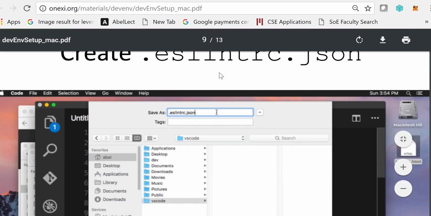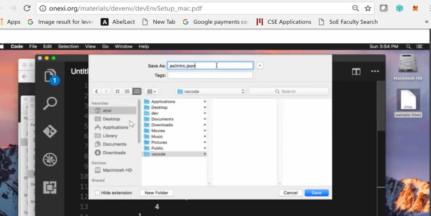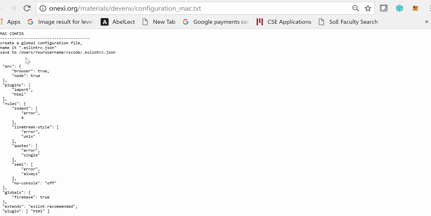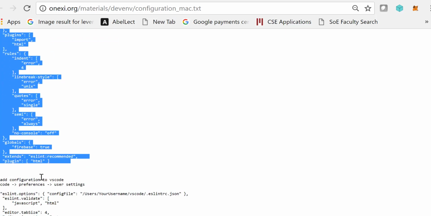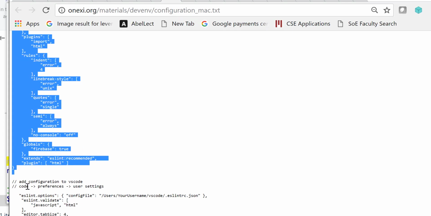Now we need to create this file, and we're going to put it in a folder that you need to create called VsCode. Take a look at the video for the Mac and it'll show you how to create that folder. And now we're going to create a file and save it. So now we're going to need the first part of that file. So we take this up to here, just before add configuration. So I'm going to copy that. So right click, copy, got that.